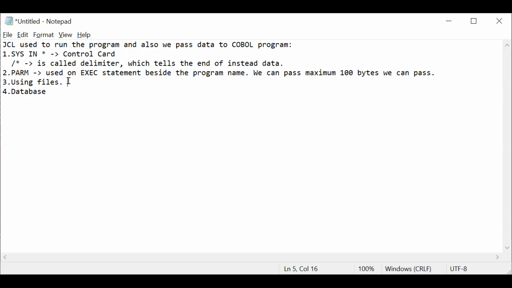Files, how we mention, how we pass, by specifying file names under the program EXEC statement. Or we can say by specifying file names, so nothing but using DD name, DSN equal to file name like that. So we have seen that files program, right? So same way.